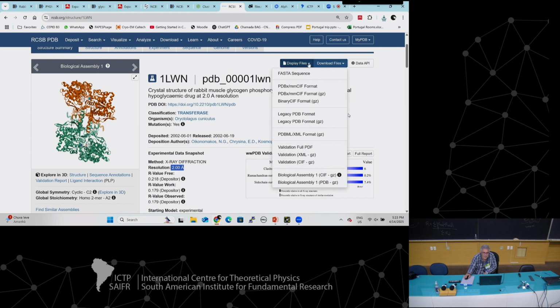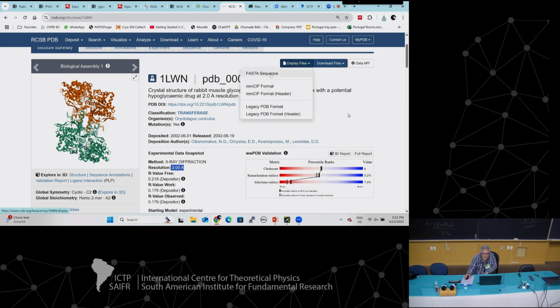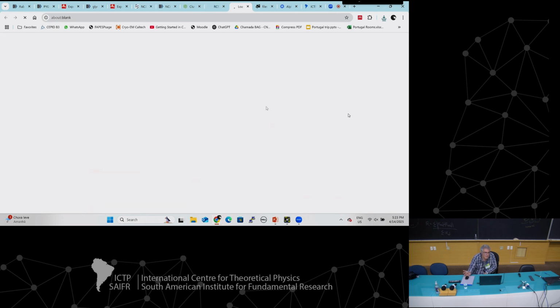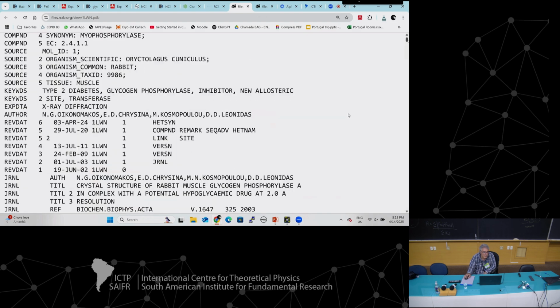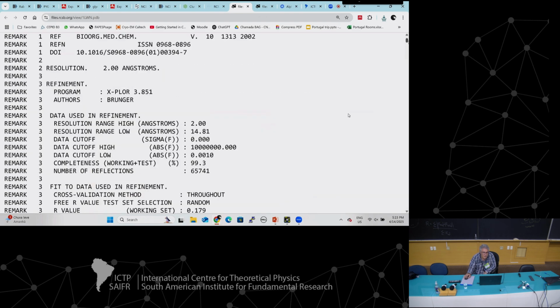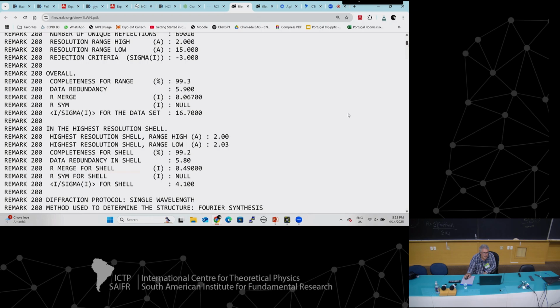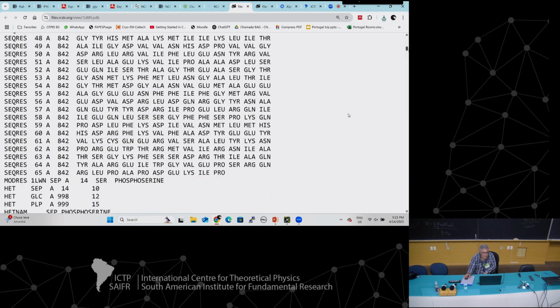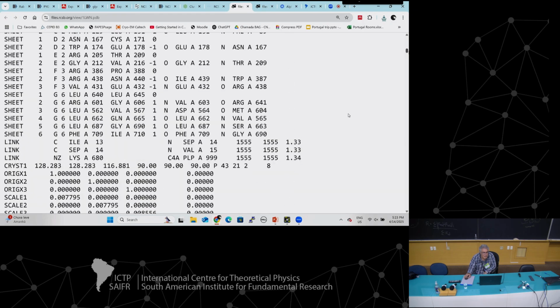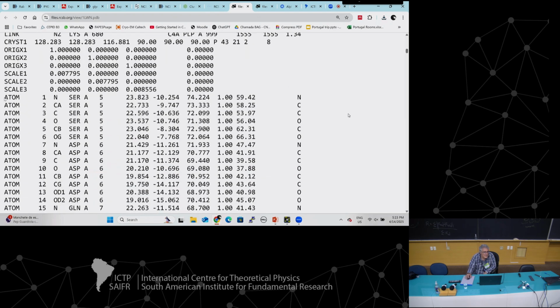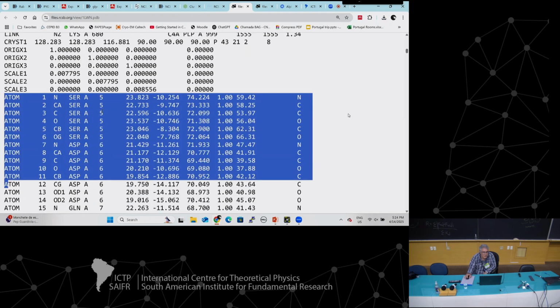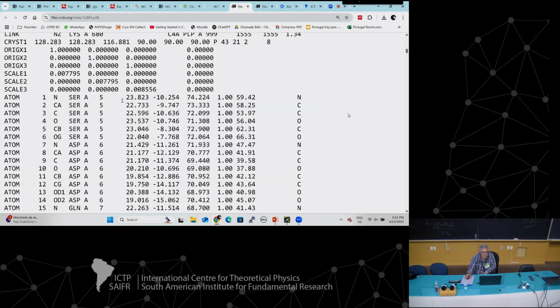So we can display the PDB file here, okay? And you can see what the PDB file is. This PDB file is a text file that has some information about the structure determination. And then as we go down here, we can see that it starts listing the atoms and the positions of the atoms in the PDB file.